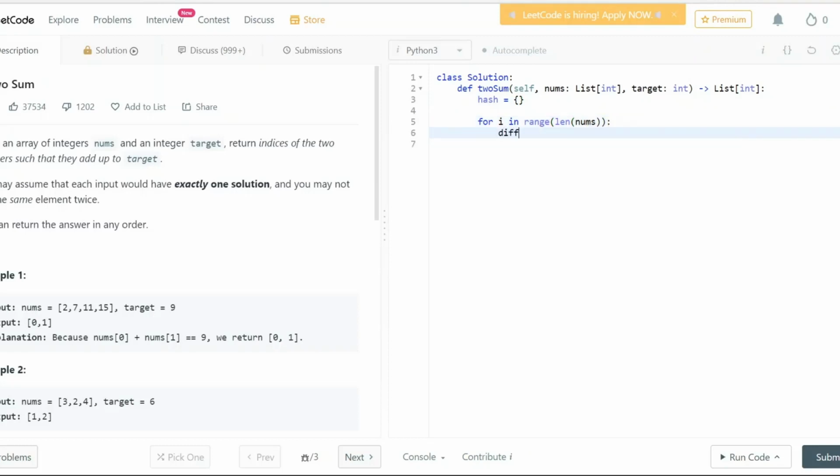Let's just get the difference and store. I'm just going to store the difference as target minus whatever value we currently are at in the array. That's going to give us the difference, and we're just going to check if our difference is in our array. We're going to return the index of that array, so it's going to be stored as this. And we're also going to return the current index at which we are at, because this is how it is going to be stored, right?